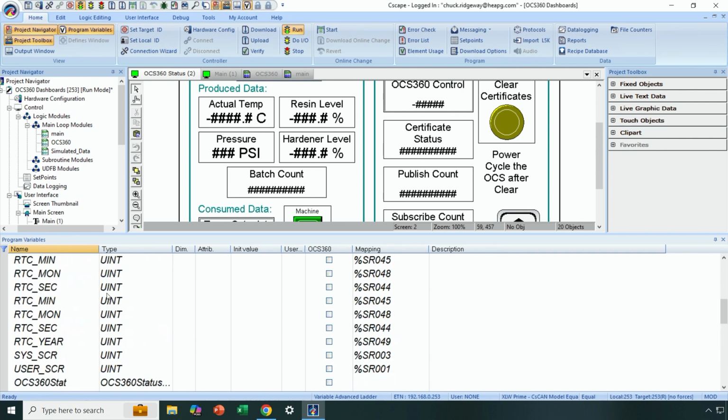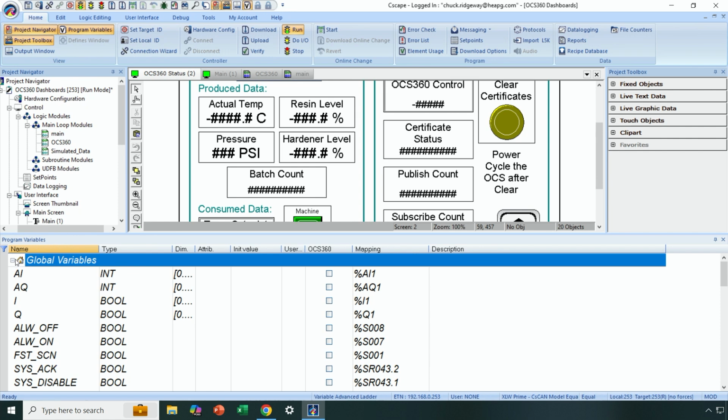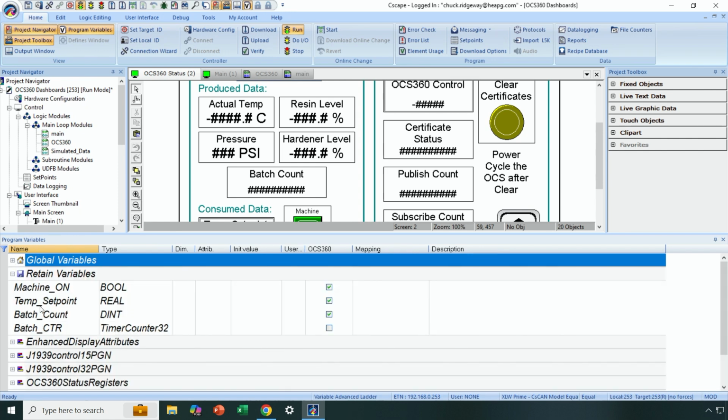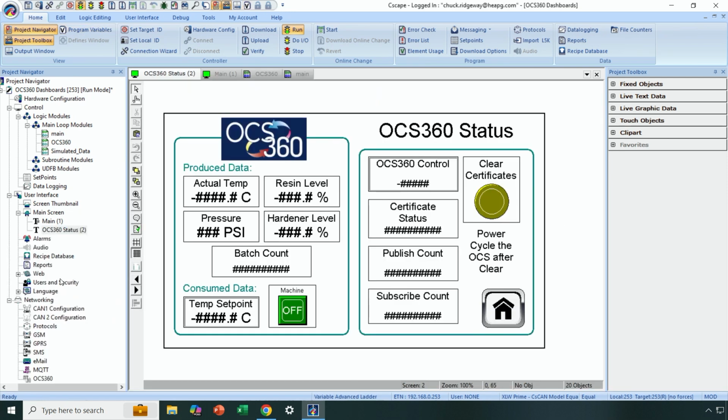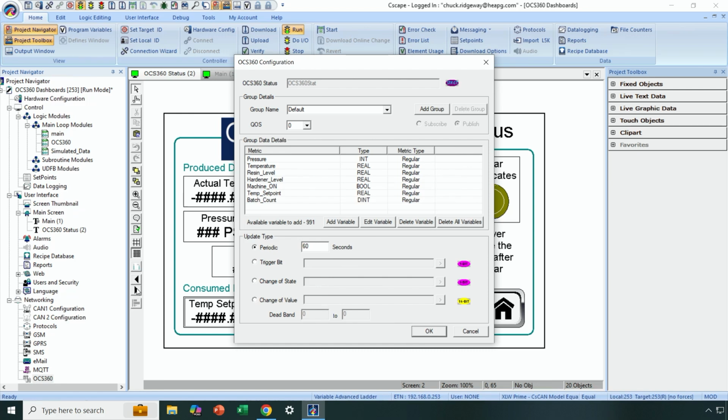And then if we go back up here and close the global variable group and go to our retained variable group, you can see we also have some retained variables that are going to OCS360 as well. And again, this checkbox is one of the things that makes OCS360 really easy to use. All right, let me close that down. Now let's go take a look at our OCS360 configuration, which you can find under Networking, under the OCS360 area here. And here is our default group. This is where those variables just show up and are listed when we check that checkbox.